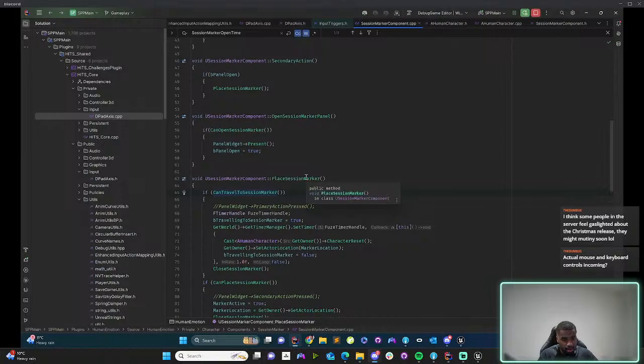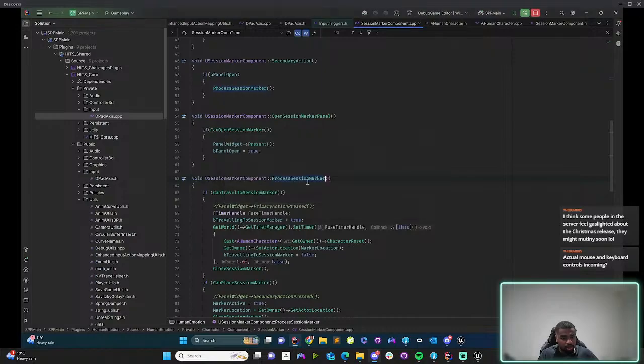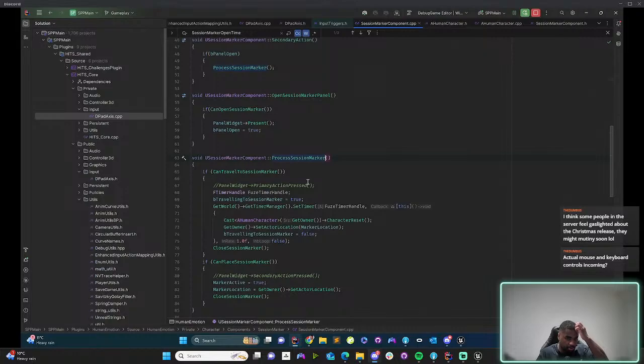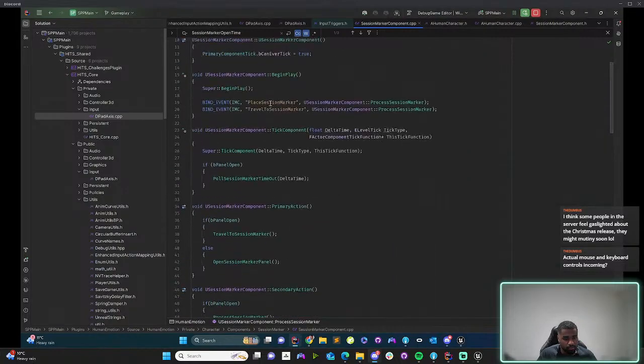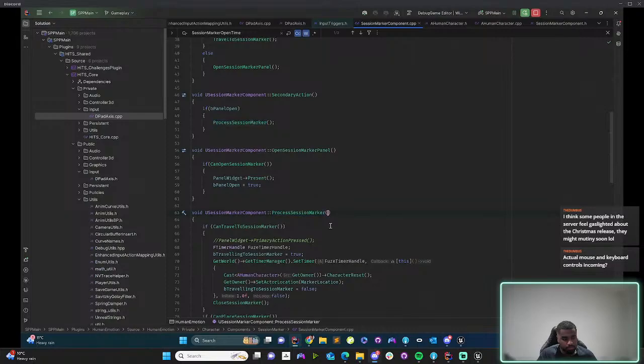Those will be our three in the process. Let's do this: we keep process session marker, and we call play session marker and try session marker. They call the same function, okay? But we need to have data here.